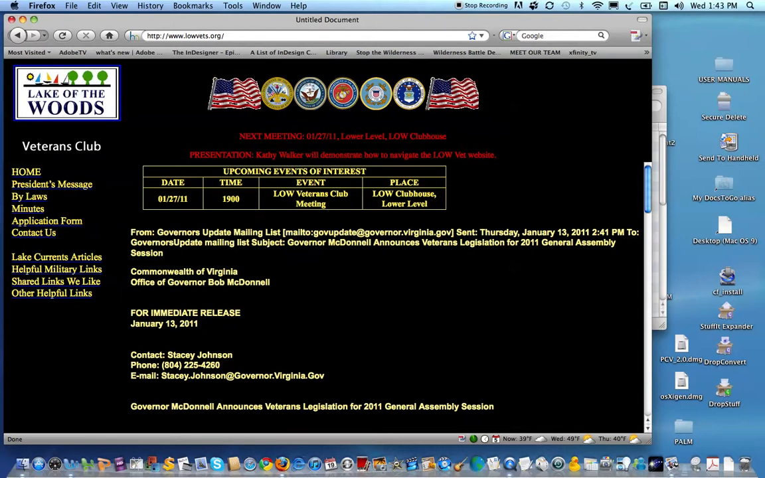Let's take a quick look at how it's organized. On the top portion of the screen here, we have three main elements. One, we have the Lake of the Woods logo. As you can see from how the cursor changes from an arrow to a finger point, this is a link. So if you were to click on this, the Lake of the Woods website would open in a new browser window.